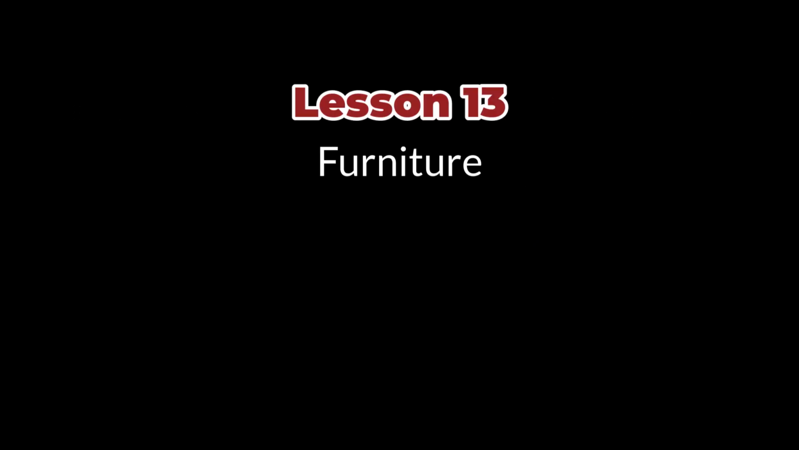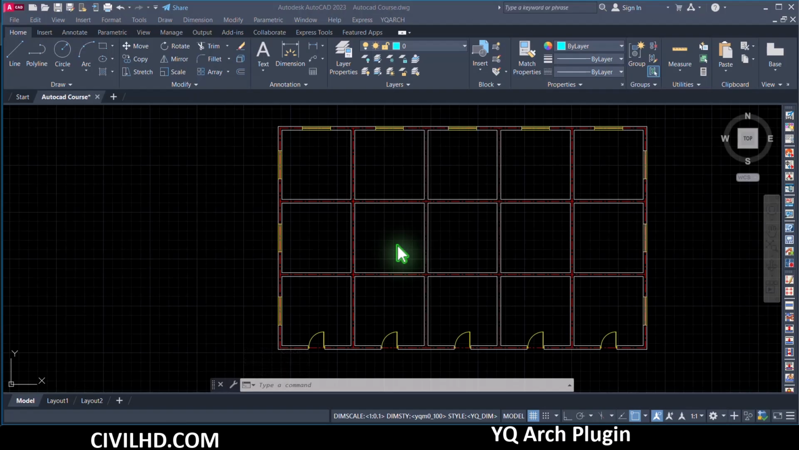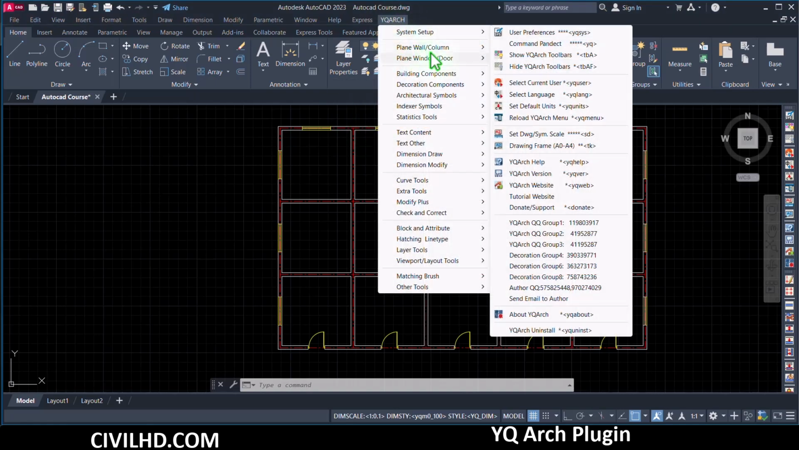Welcome students. In this lesson, we will learn how to insert furniture in AutoCAD using the YQArch plugin. Let's start. Go to YQArch Commands and Furniture command.